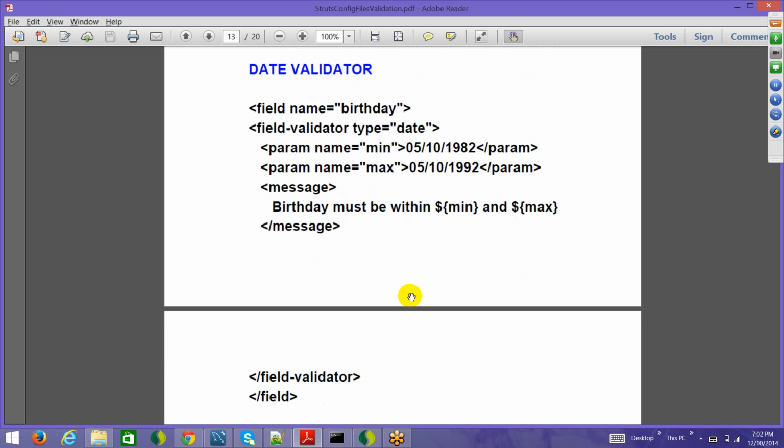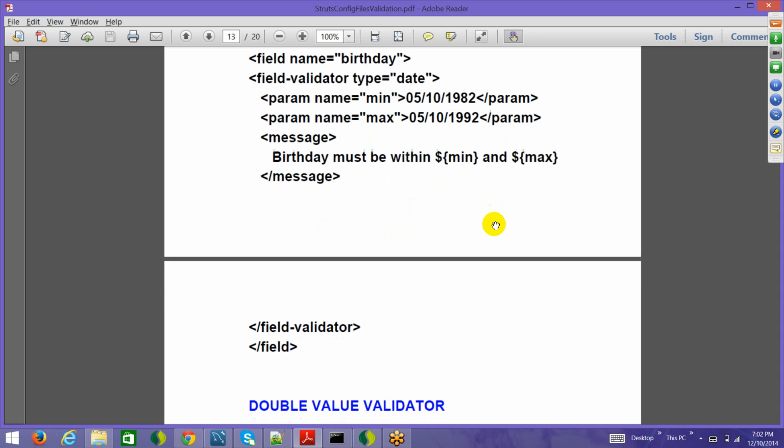The first thing is the date validator. If you see here, the validator type is date, with a minimum value and a maximum value. It starts from 1982 and goes until 1992. These are the details between minimum and maximum, and then you display a message, and the message also can be dynamic in the sense that you are taking the values from here and from here. So it need not be a constant value. If tomorrow you change these two values, you will not have to change your message. This is also one of the validators already provided by the Struts 2 framework.